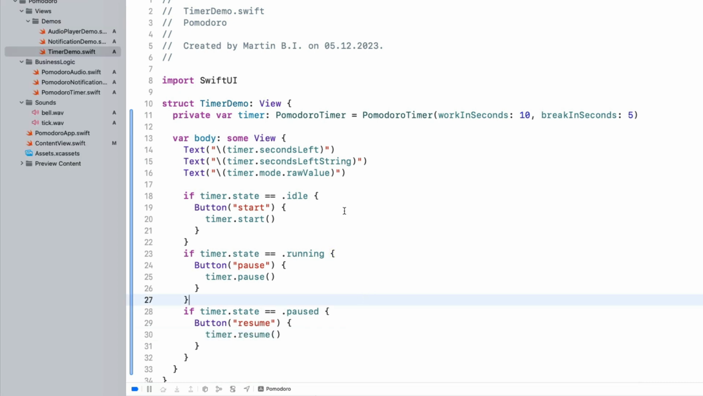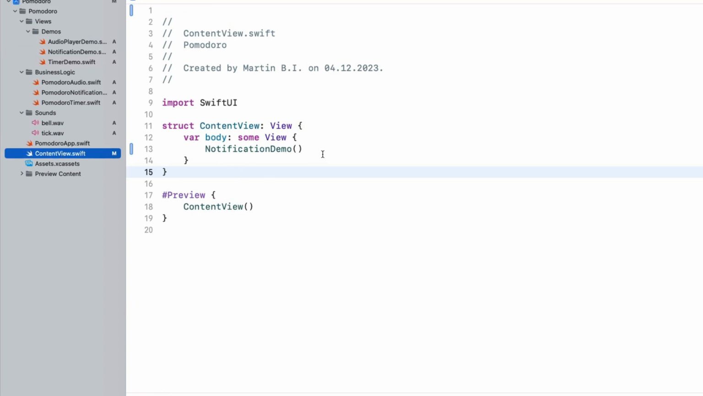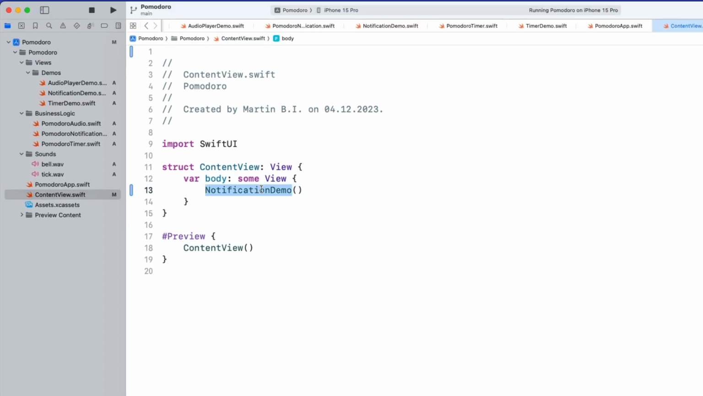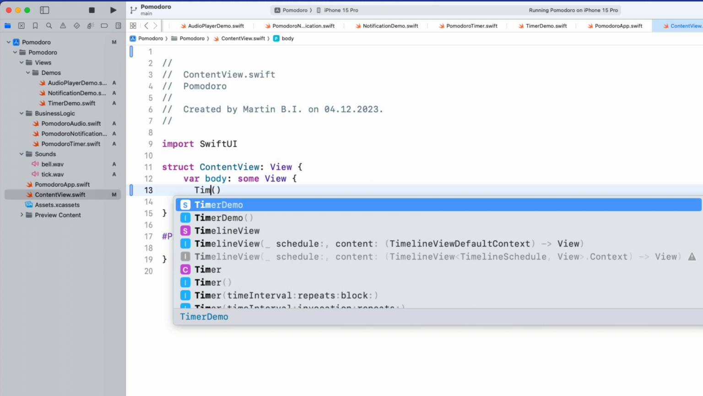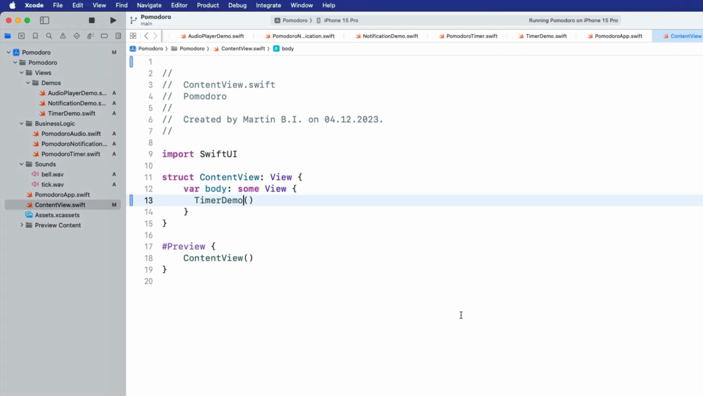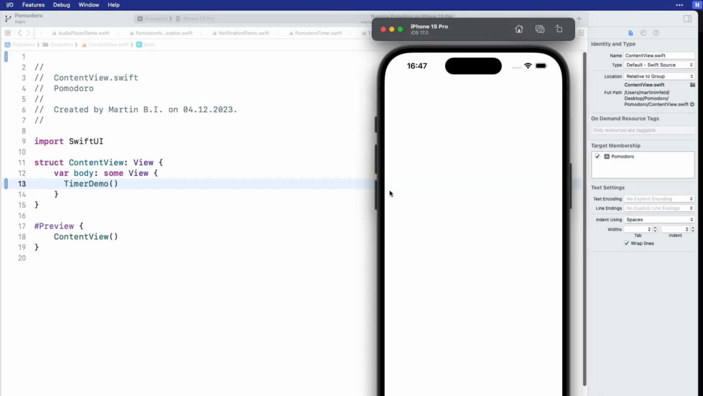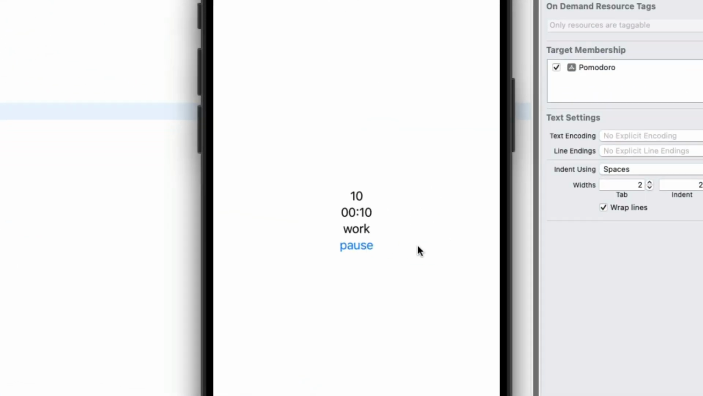There we go. Before we run this in the simulator, we have to quickly hop over to the content view and make sure that our new timer demo view is displayed. So let's start the simulator. We can start the timer. It ticks. We can pause it. We can resume it. And once it's done, there will be a gong.